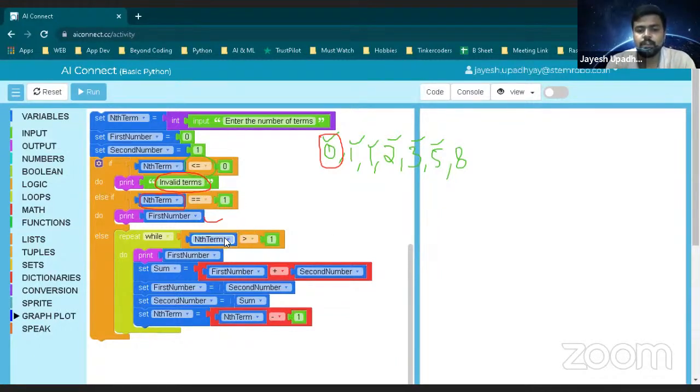There should be, if the user is giving me more than 1, means if the user is giving me 2. So the user gives me 2, so I will first print the first number, that is 0. Okay. Then what I will do, I will do the sum of the numbers. So first plus second will give me the sum, correct?